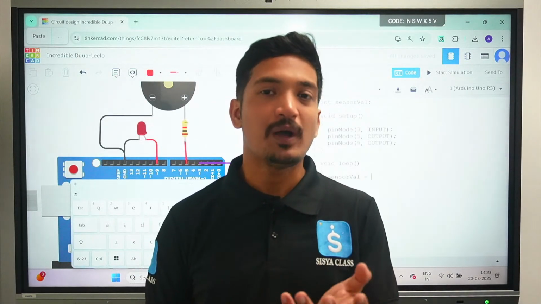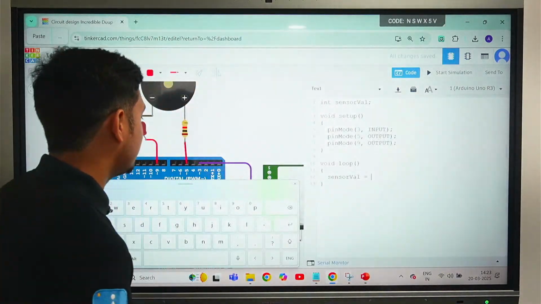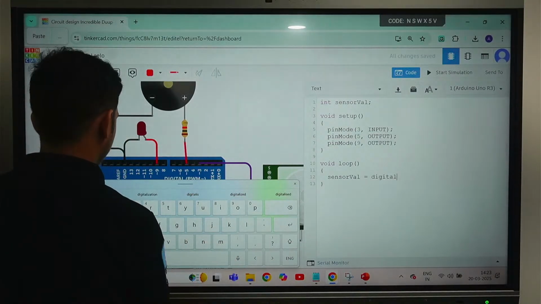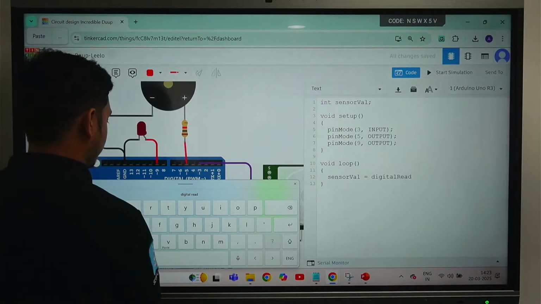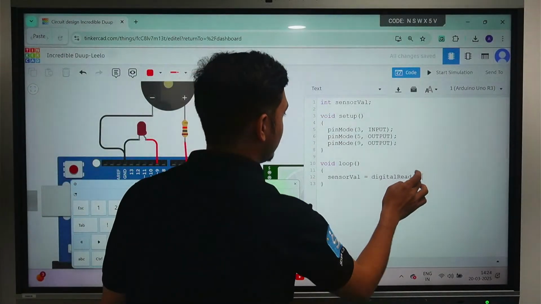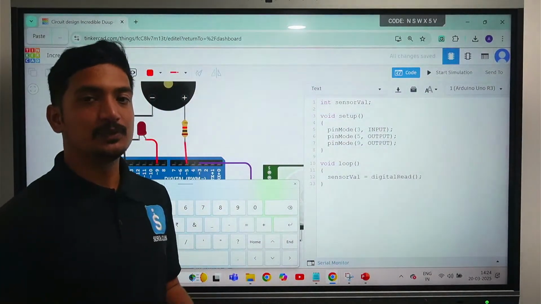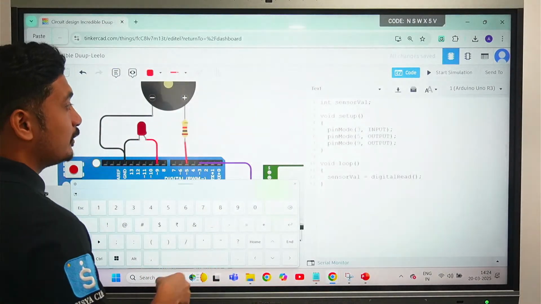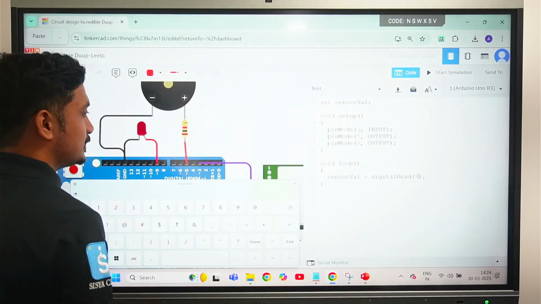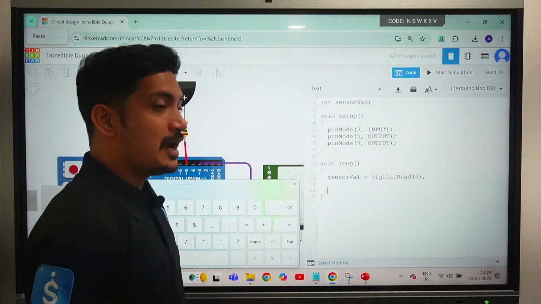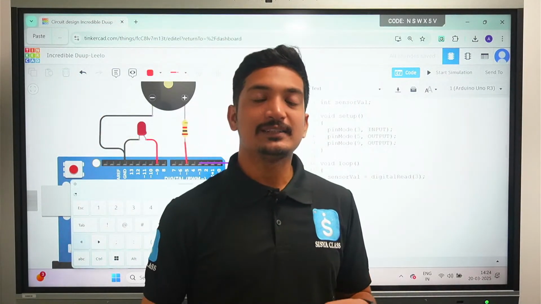It's very similar to analog read. Okay, so I'm going to say digital read, and then inside that I am going to put the pin number that it is supposed to read the value from. So the pin number over here is going to be what? The pin number is going to be 3. So I'm going to say pin number 3. That's it.